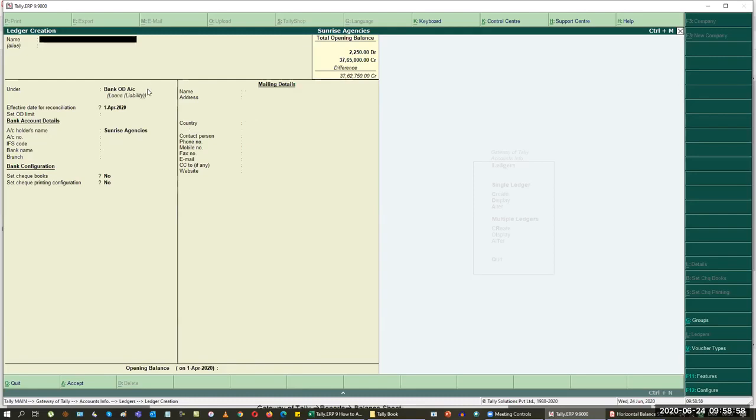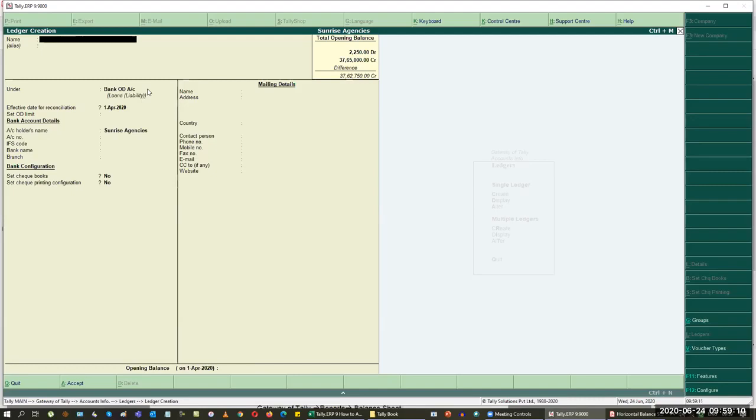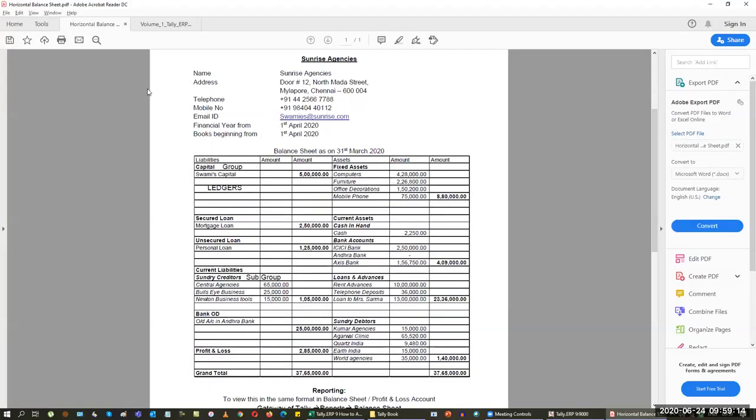So now we can see that automatically my liability sides are all over, as I fed the profit and loss account and cash on my initial front itself, so that you can see that my grand total says 37,65,000 and odd, and you can see the 37,65,000 on the other side too.